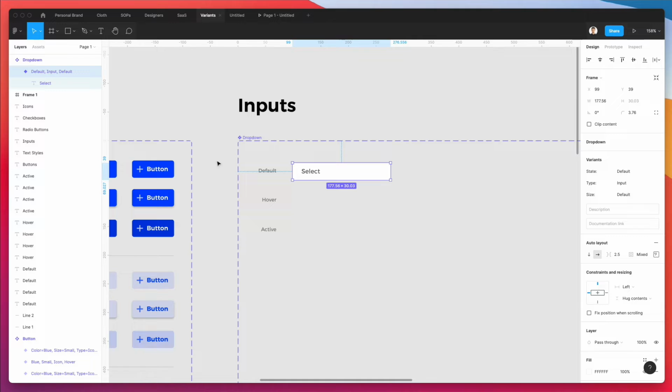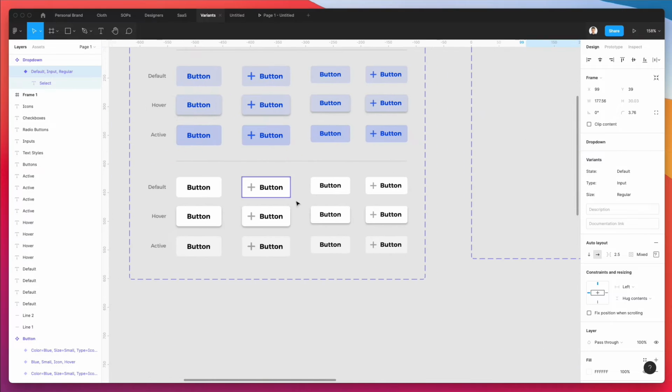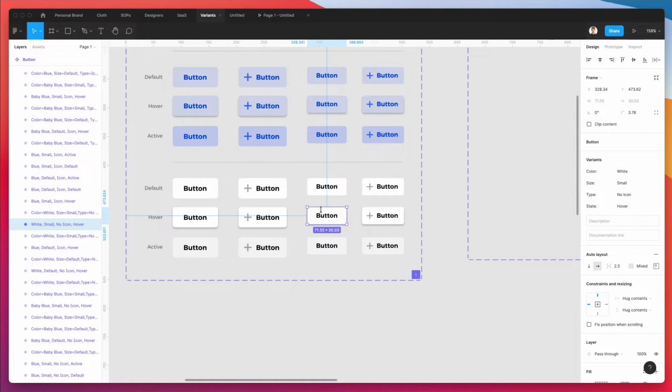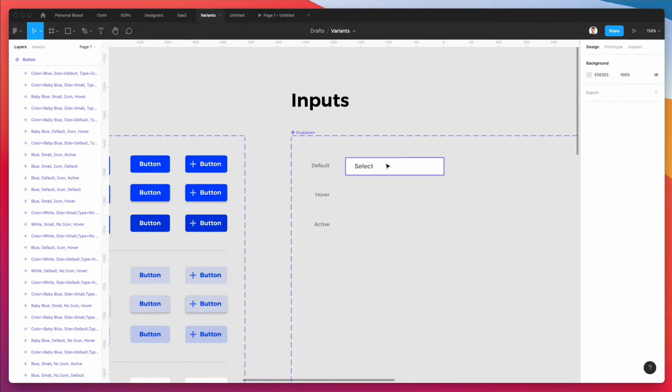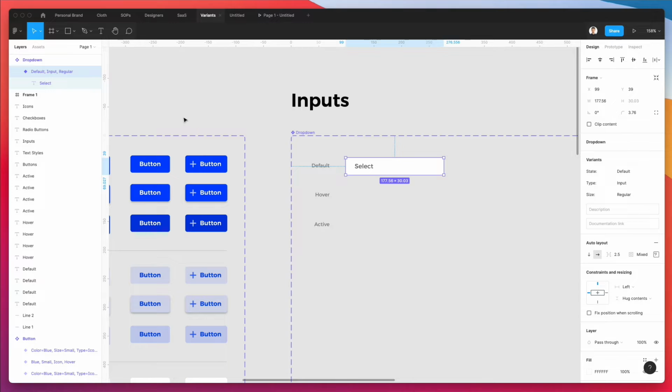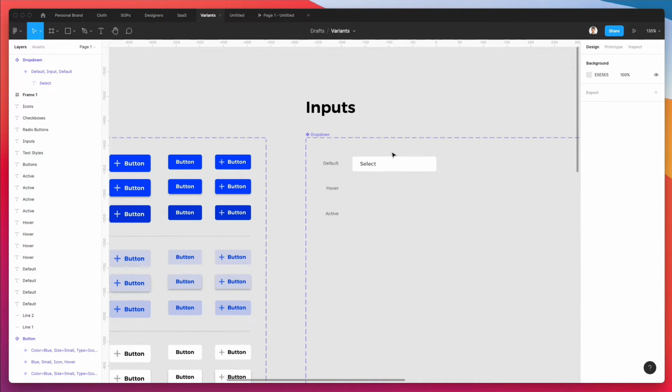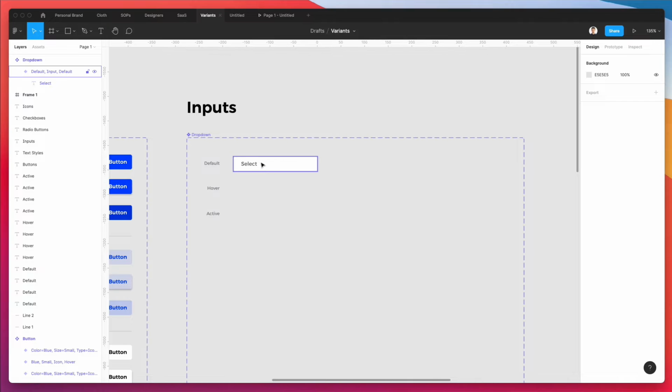Probably we can also go with regular for the size. Actually, let's double check what we use here in order to maintain consistency. At the moment we have small and default, so never mind, let's just keep it as default. I just used Command Z to do that. All right, this is going to be the first one.